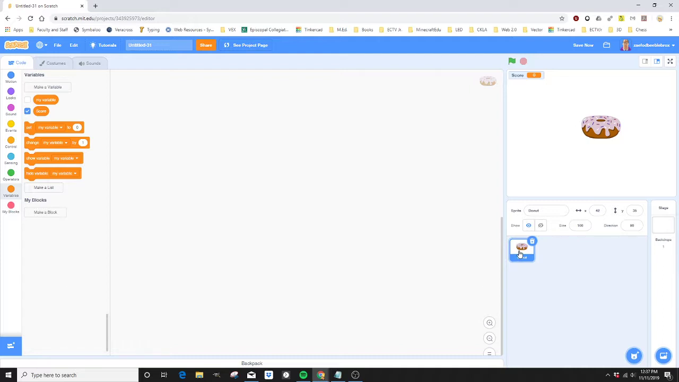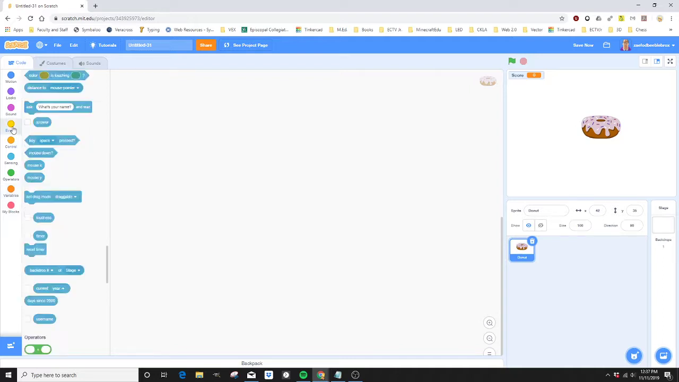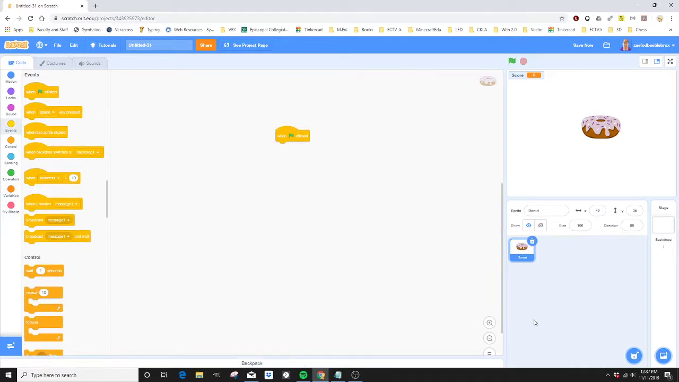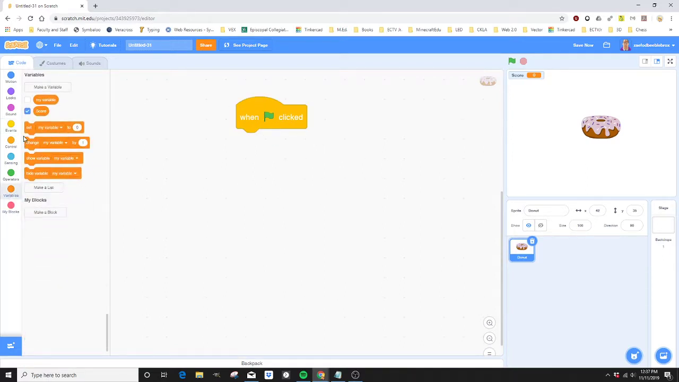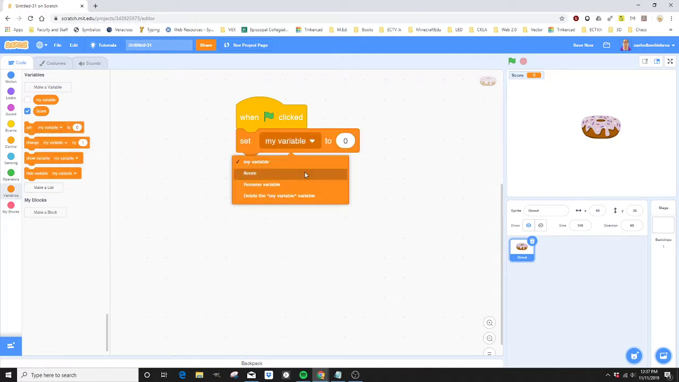Now, with the donut clicked, we want to drag out some code. So let's go to Events. I'm going to bring out a flag. After that flag, we are going to add a set score code. So we go to Variables, and this would be set score, and we're going to set it to 0. Now it says my variable to start, so just switch it over to the one we made, called score. So when we press the flag, the score automatically resets.